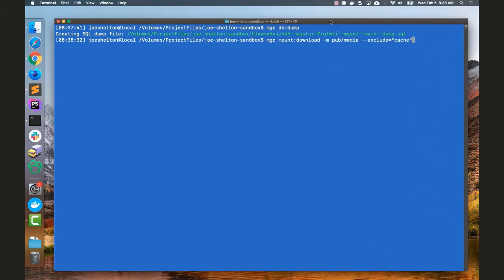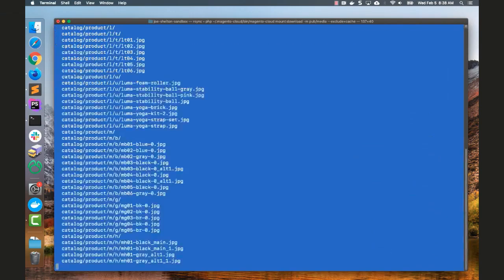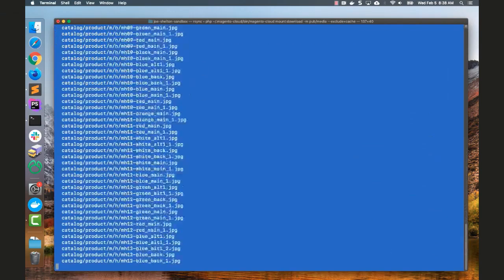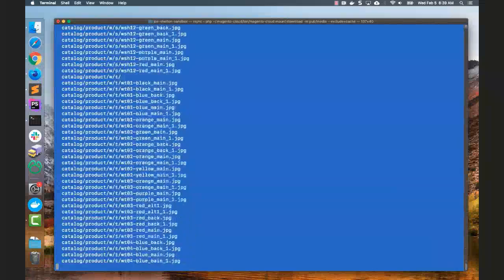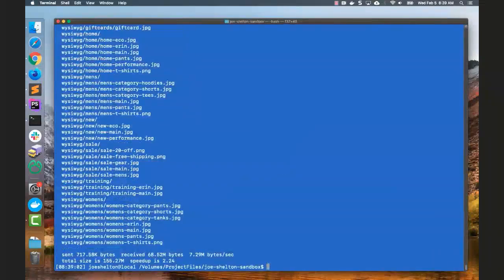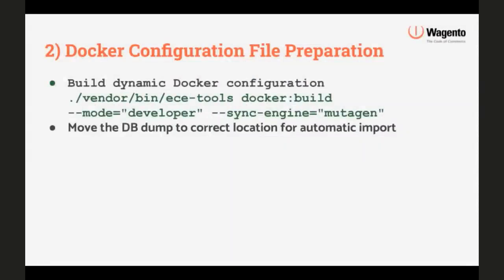And next we'll use the mgc mount download command, which is basically just an alias for rsync. So we're just rsyncing the media directory of the cloud environment down to our local. So here come all the product images and all the media in the cloud environment.